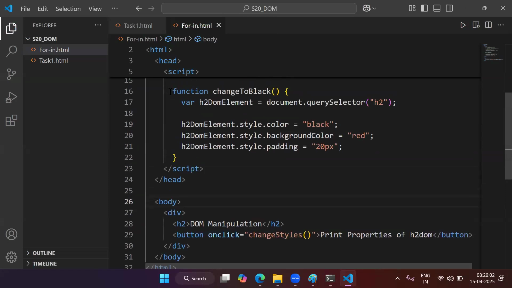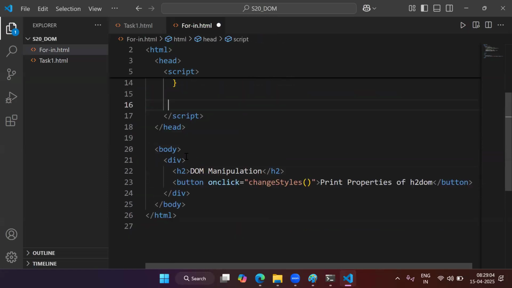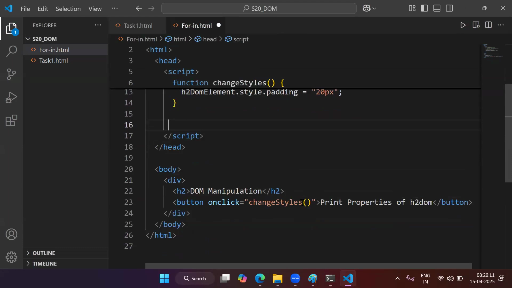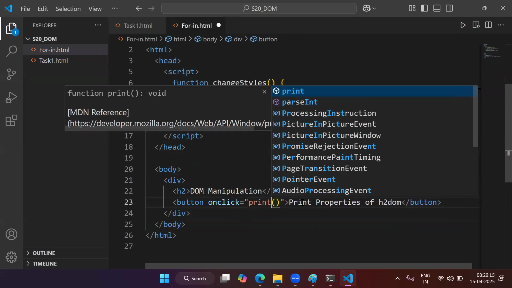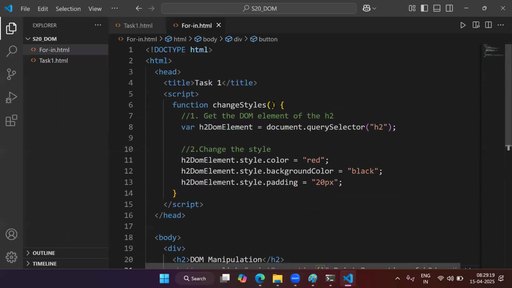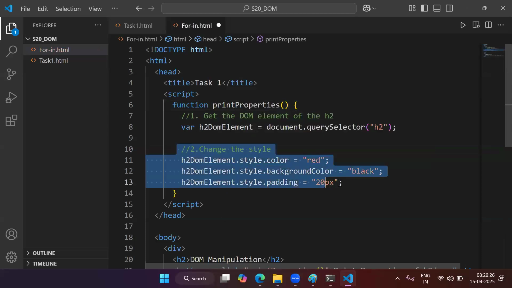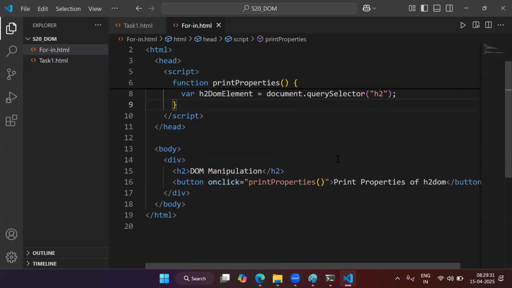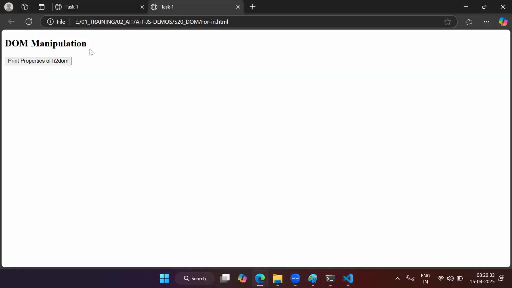Let me go back here. Let me remove this function first. I have only one function, that is function change styles. Now here, instead of change styles, let's change our function name to print properties. Now here also I will change it to print properties. So this second part I will remove. Now same thing. If I just load this, it looks like this.